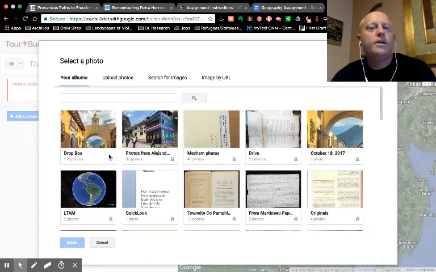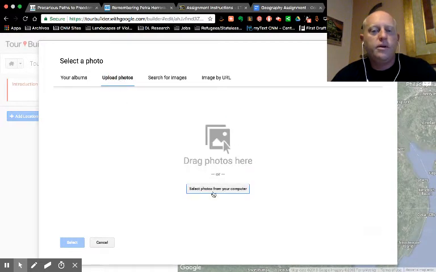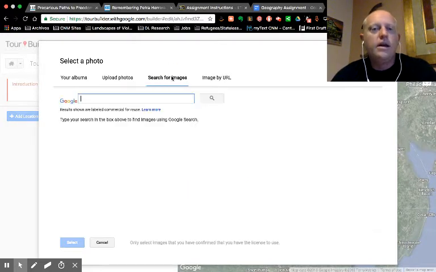And what this does when you add photos or videos in the next section, it links to your Google Drive account if you have one. You can also choose this to upload photos. You can click that box to get some from your computer. You can search for images doing a Google search.